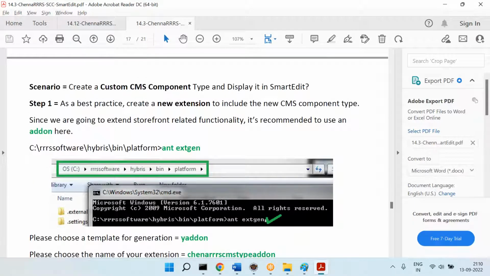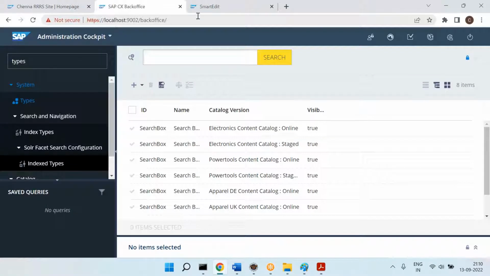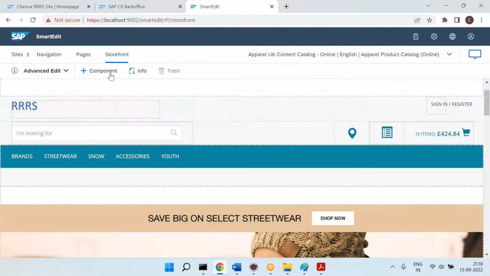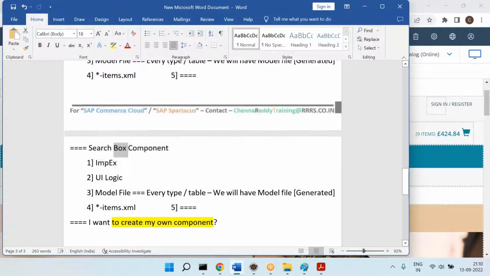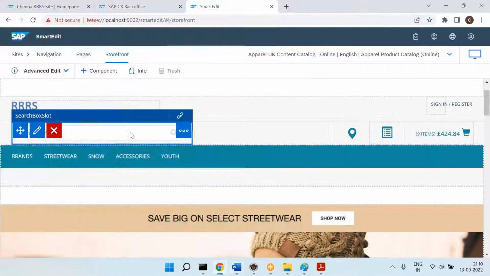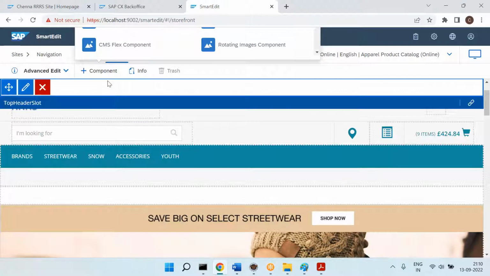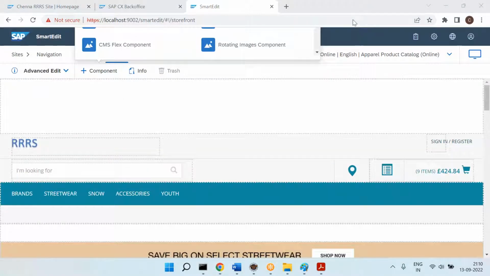Okay. Can you see this one, please? Now let me go to the SmartEdit. In the SmartEdit, whatever components we created, so just now we have seen the search box component, banner component and all, right? Those are all available in this component list. Are you guys able to see my screen?